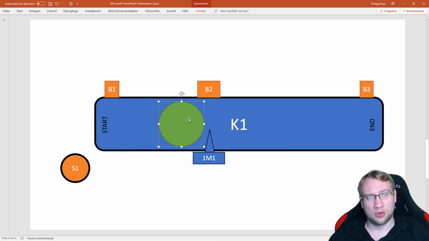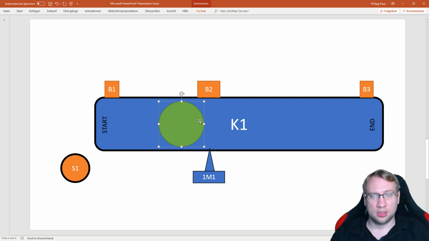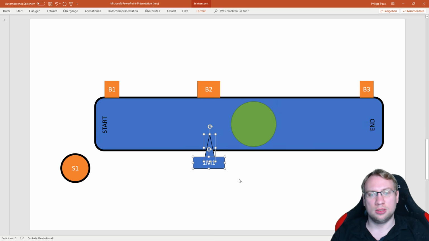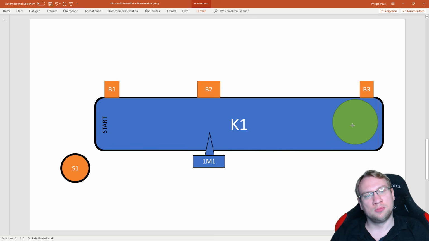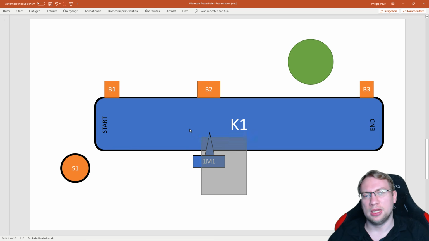B2 detects the component. Then the stopper here should open. The conveyor belt is on the whole time, so the piece will still go. Afterwards, the stopper will close. And we're going to B3, where the piece is detected and the conveyor belt turns off, and we can take the piece off the belt. And the process is done. So a very simple, basic process as a first example here for an entry level.